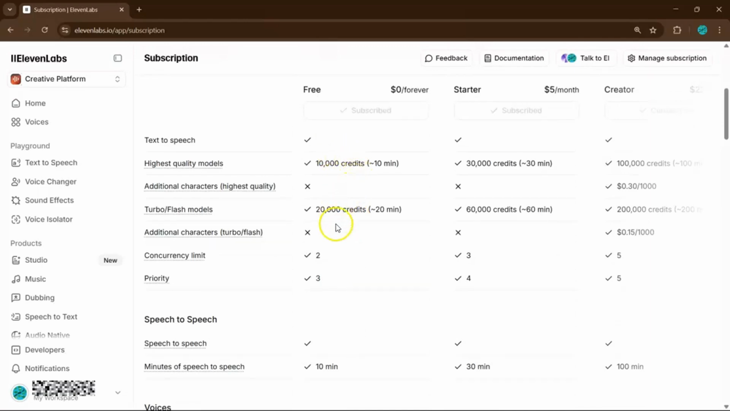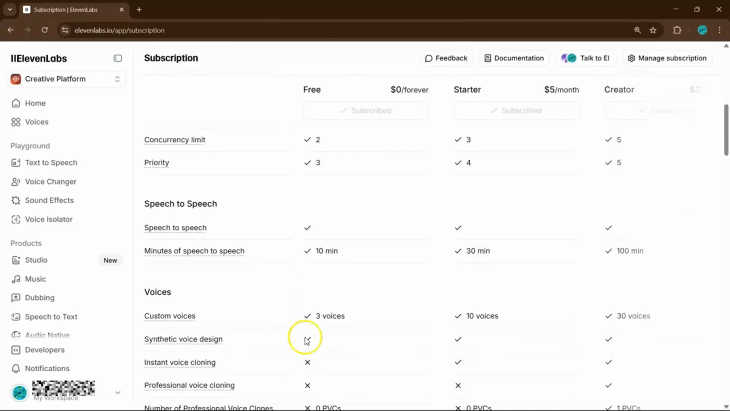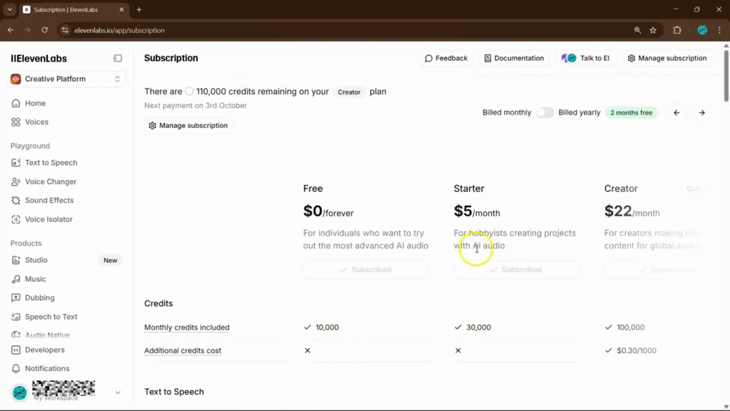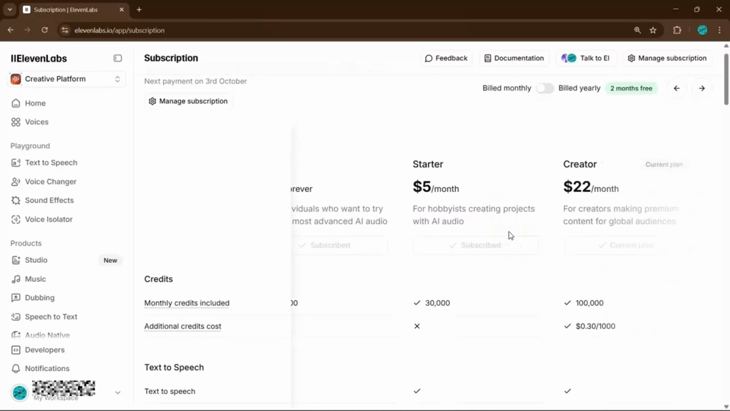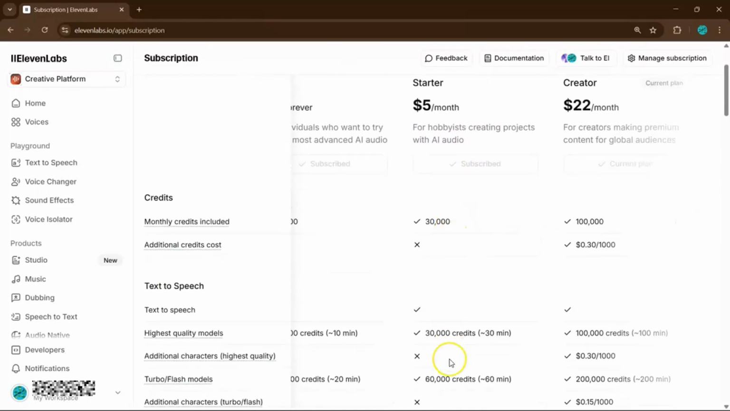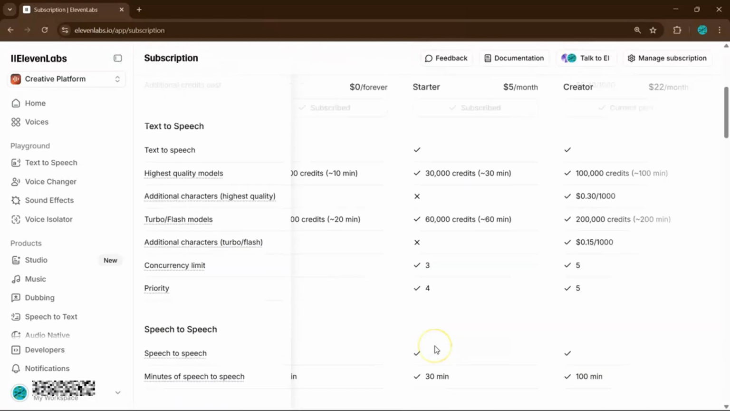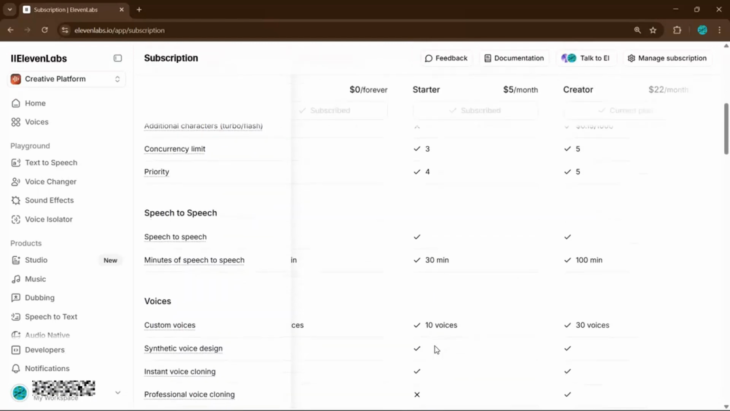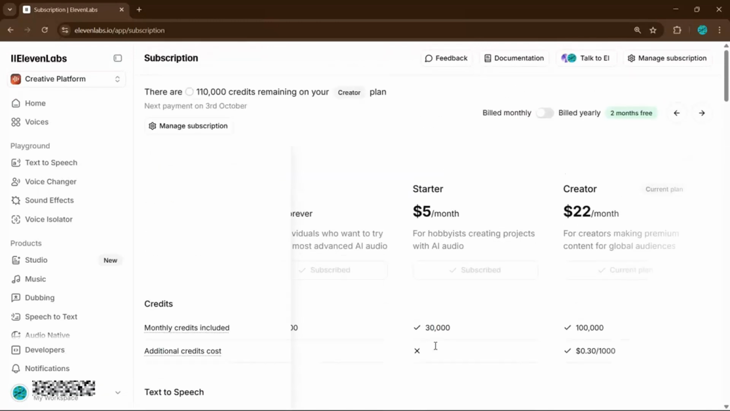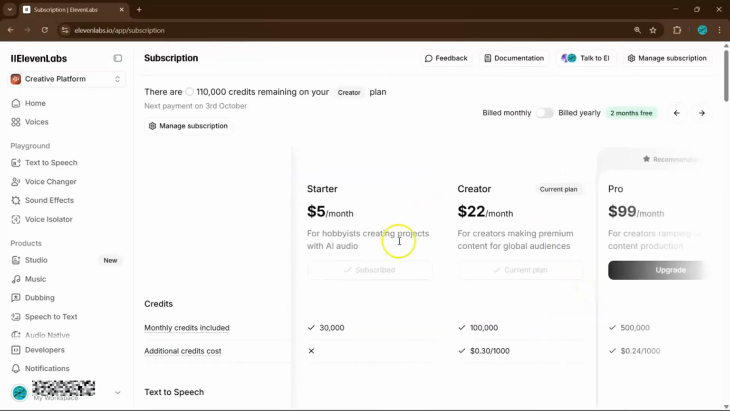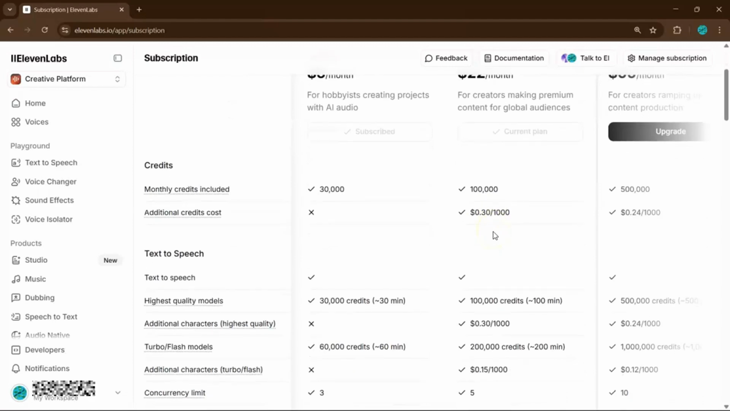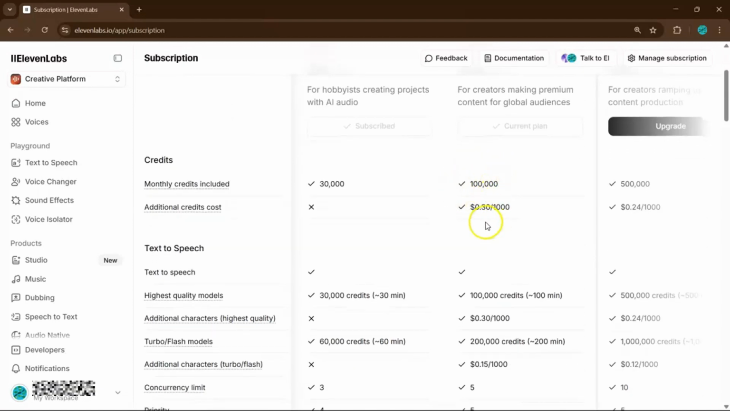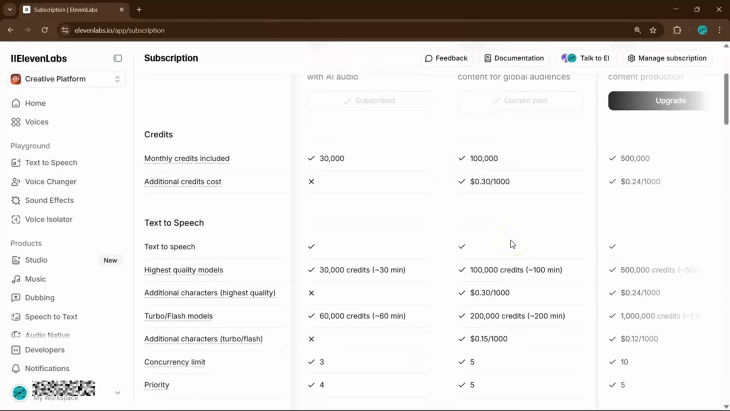The next step is the starter plan at just $5 per month. This unlocks 30,000 credits, a commercial license, instant voice cloning, and access to a wider selection of voices and dubbing tools. If you want even more flexibility, there's the creator plan at $22 per month. This plan is perfect for content creators who need 100,000 credits, higher quality audio, professional voice cloning, and the ability to scale with usage-based billing.